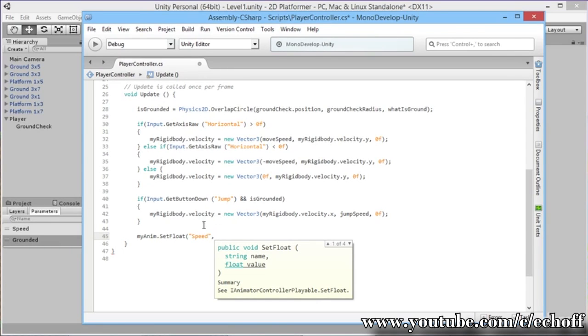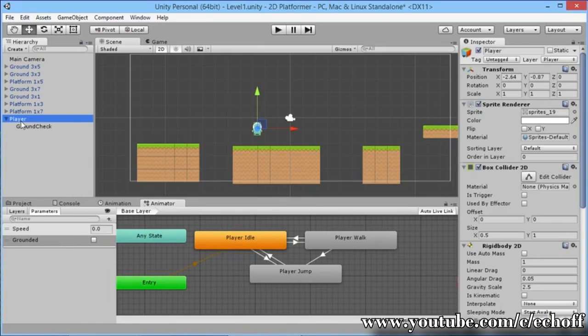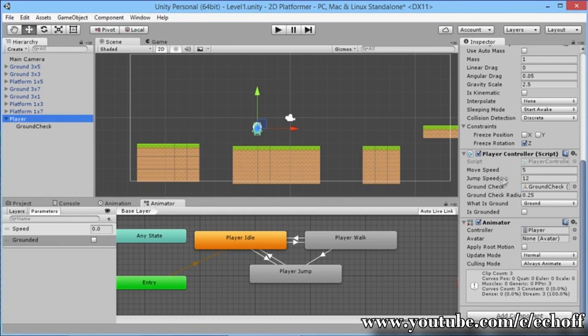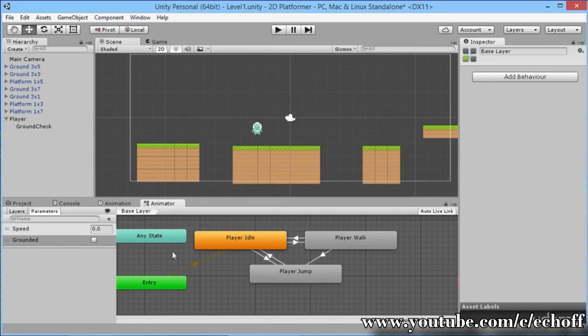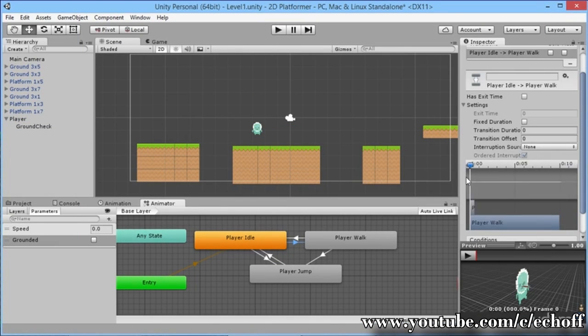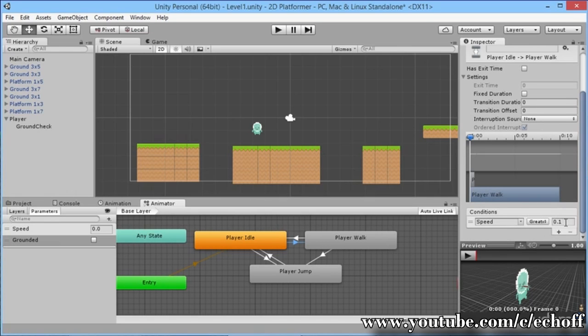Now, the only difference with what we're doing here is, rather than just sending out the velocity of the rigid body, we want to make sure it's only a positive number. Our move speed, which sets the speed of the player, could be either... what is our move speed on the player? We set it to be 5, didn't we? Yes, 5. So the move speed could be either 5, 0, or -5. But back in our animator, we've set it up so that if the speed is greater than 0.1, we start walking, but if the speed is less than 0.1, we go back to our idle animation.